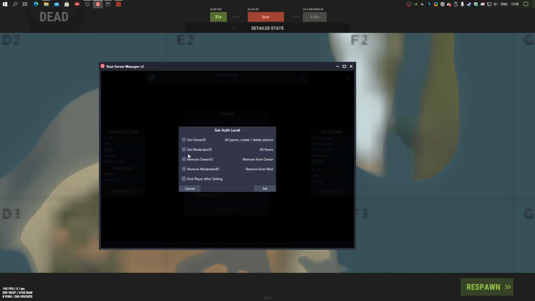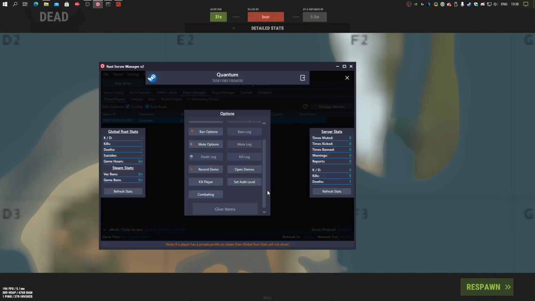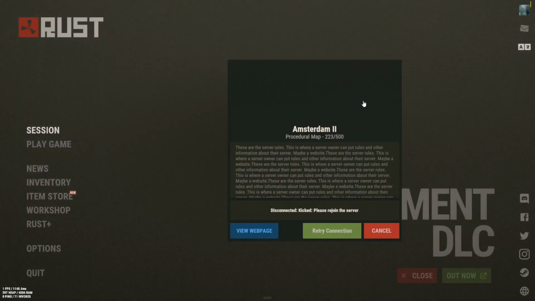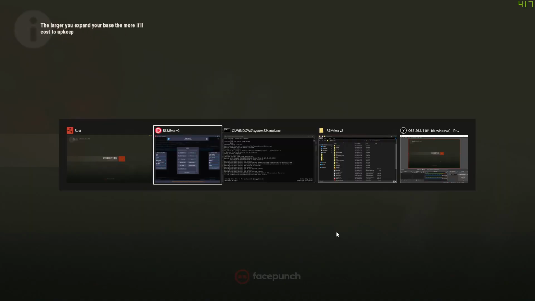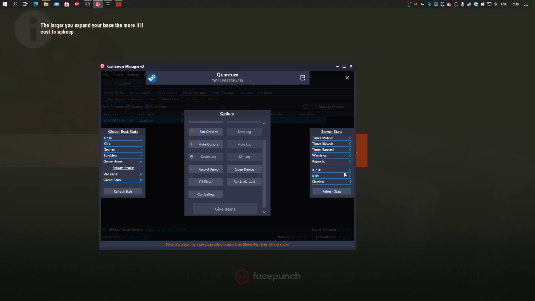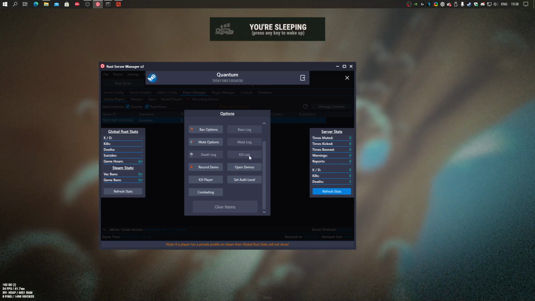Yeah, you can set the auth level. I set myself owner ID, which will give you access to all commands and so on, but certain plugins still need certain permissions. I'm gonna set an owner ID, but you have to rejoin, so I'm just gonna make RSM kick me as well. And we want to rejoin the server. While we rejoin, I want to show you here quickly. Here you can see we died one time, so if you click refresh, we died twice now. So it logs the deaths, it logs everything.